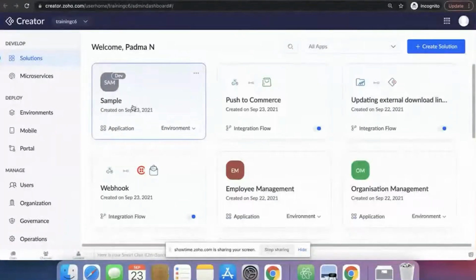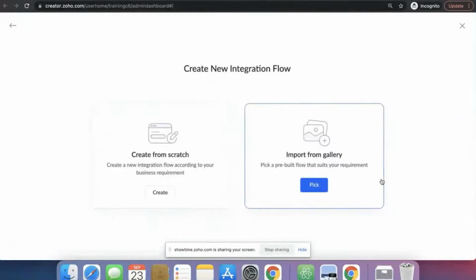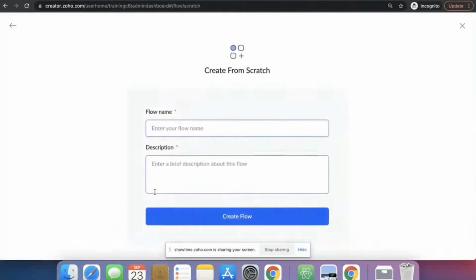I have a form with me, and now I'm going to create a Zoho Flow. And I'm going to create from scratch, and it's going to be an app-based trigger.